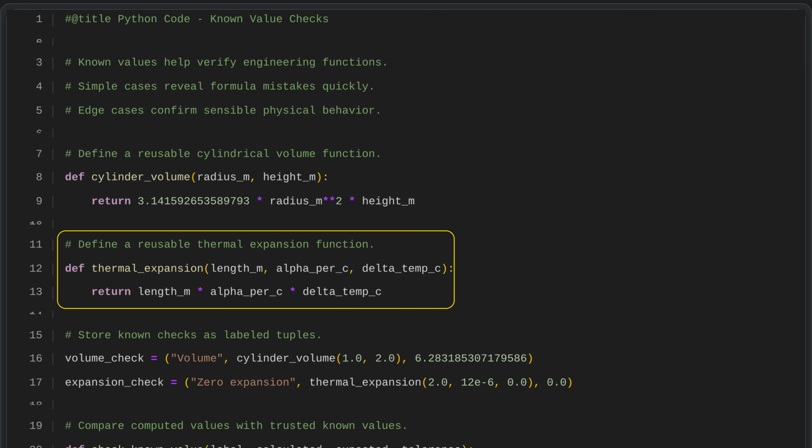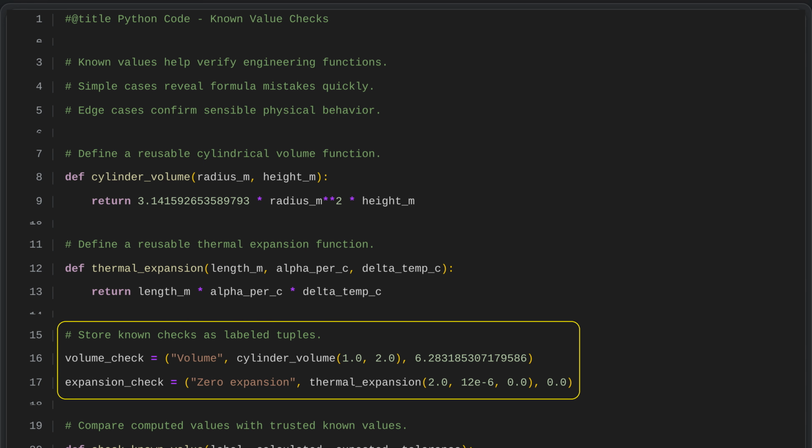This thermal expansion function estimates how much a material's length changes when its temperature changes. It uses the initial length, the material's expansion coefficient, and the temperature change, then multiplies them to find the change in length. Known checks are stored as labeled tuples to test whether the functions give expected results.